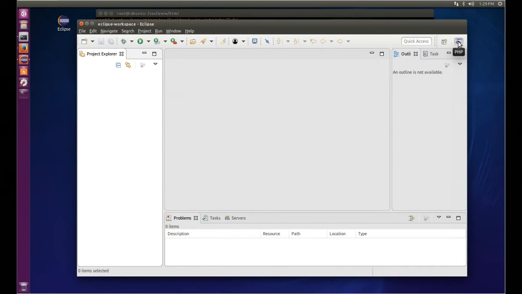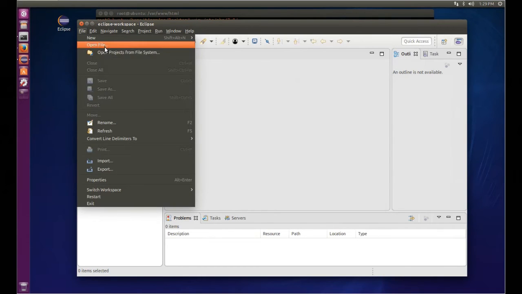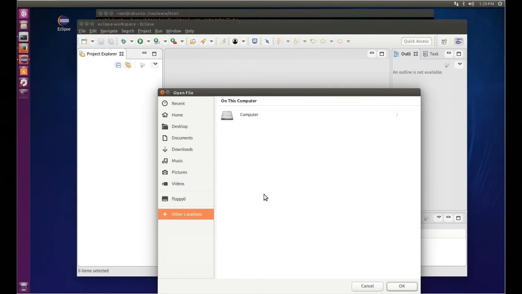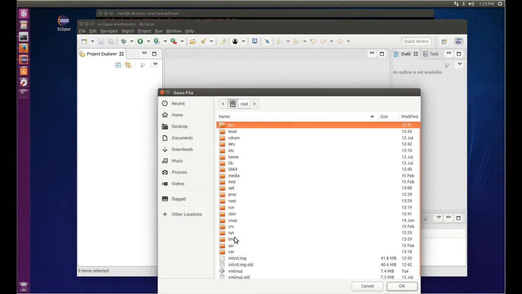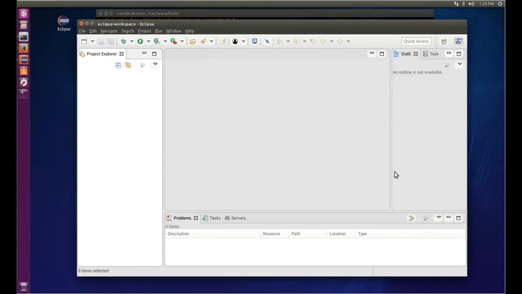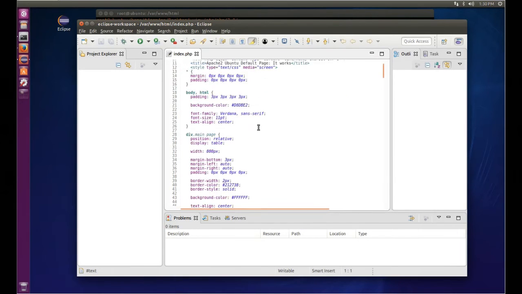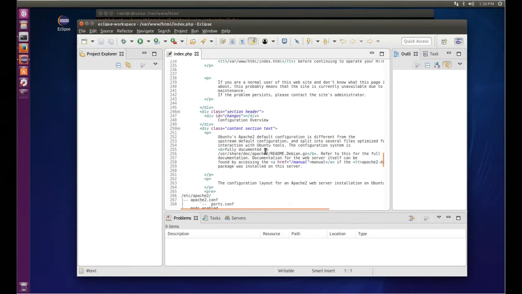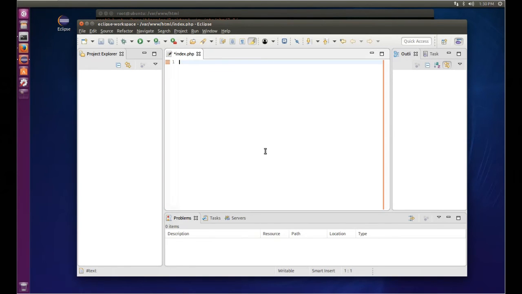You can see we're in the PHP perspective. We want to open a file. We're going to open a file here. We want to go to other location, computer, then var, www, html, and here's our index.php. We're going to open it up. So this is all the HTML that was generated and created that nice info that we saw at the very beginning. We're going to Control A, and delete it because we don't need it.